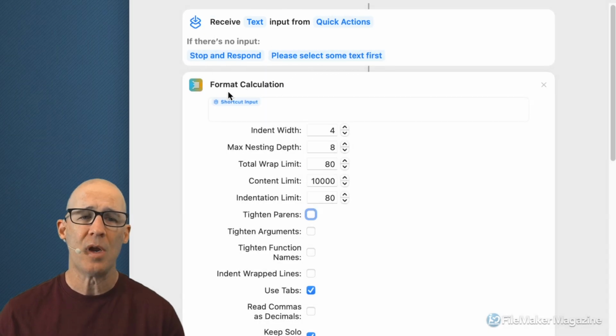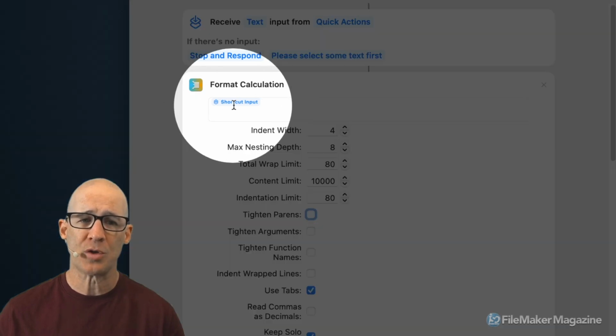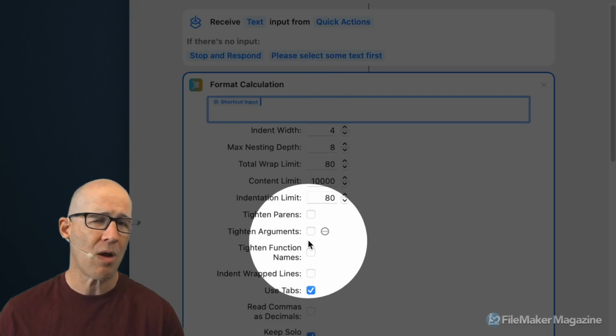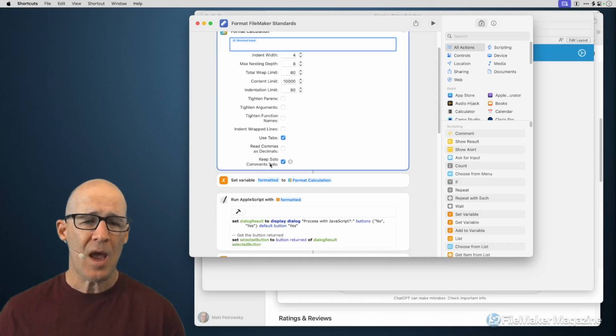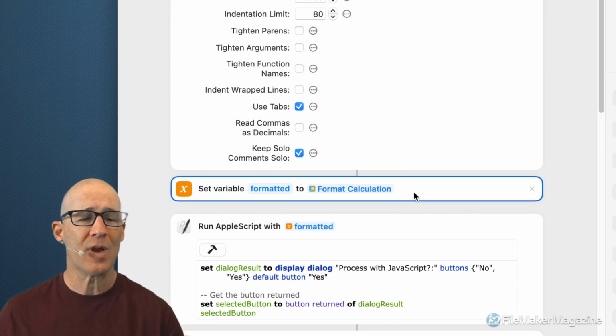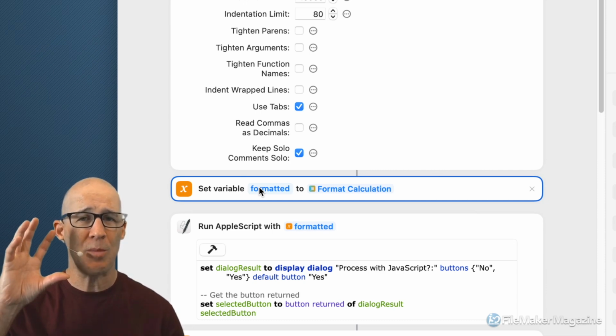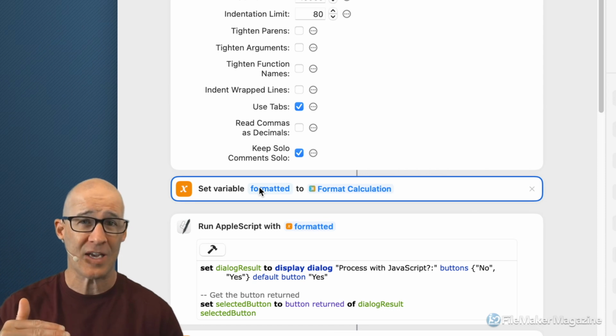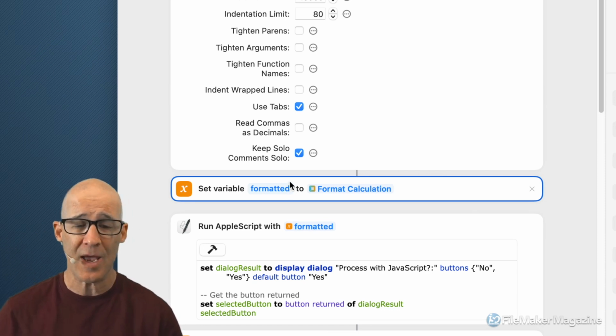We receive input. We format the calculation. We're taking the shortcut input right here. You can click in these little dialogues. It's going to apply all of Debbie's settings right here. And then the next action block after that, I changed to a set variable. I'm setting the variable to formatted to take the format calculation. So this is basically the variable name formatted is holding all of the code that has been processed by the FM Indent tool and is now just a block of text, all well formatted according to the settings I like.